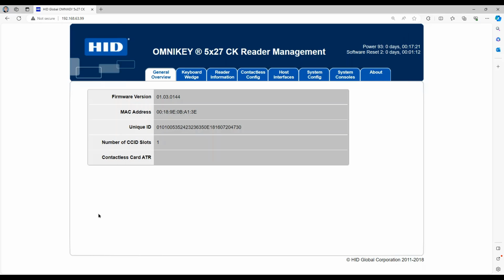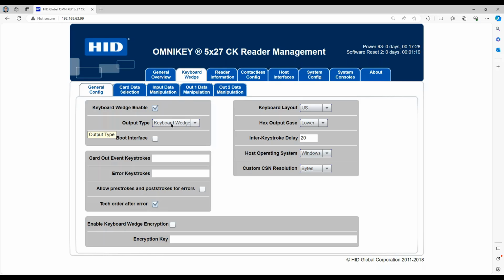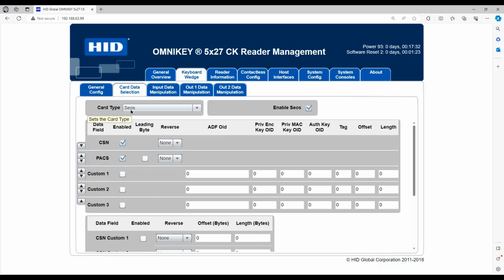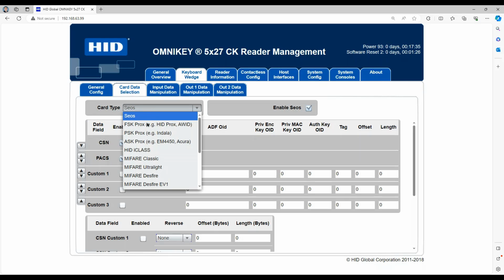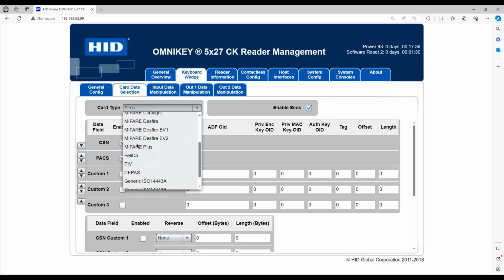Once I've done that, we need to go over here and click on this keypad wedge right there. We're going to go to card selection. By default, it probably shows CIAs or something like that. You want to go down in this list and look for PIV right here.